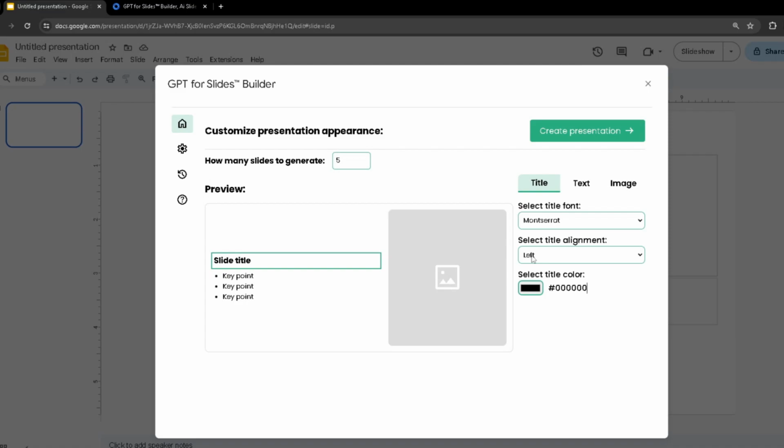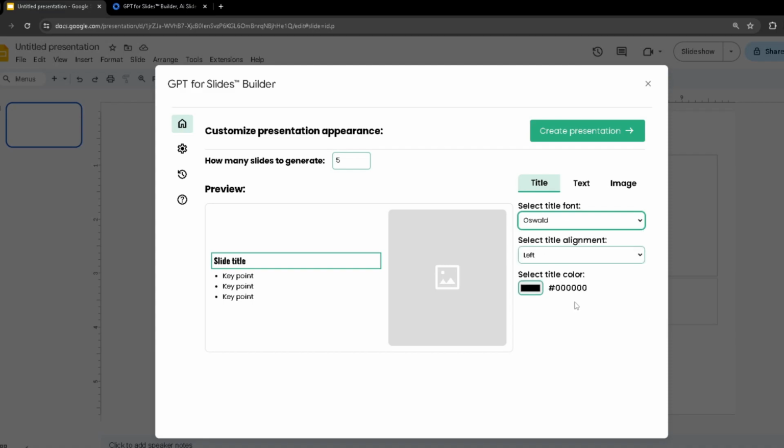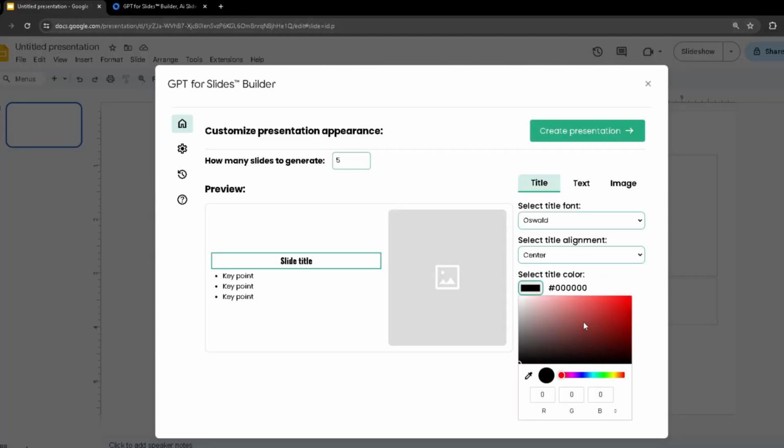Now from here, you can customize what you want your slides to actually look like. So I can choose a font for my title. I want to make this Oswald, and I'm going to make it centered. And I can choose my own color. I'm going to make it neon green.